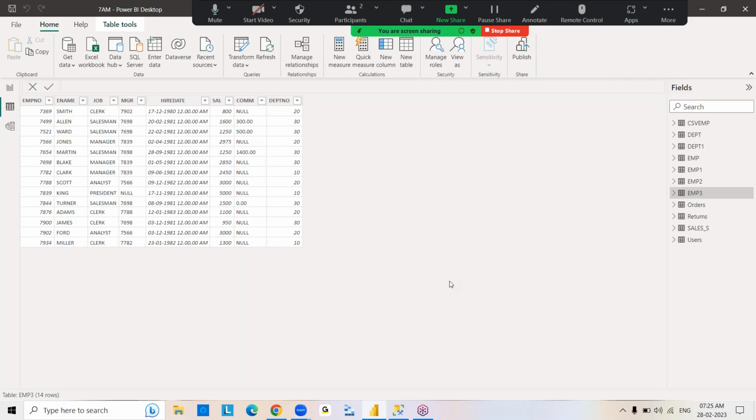So there are different ways. I mean, recent data sources means that every time you need not provide the path, or in the same way the server name and database name. You can avoid that. Previously used sources show up there, right? And coming to the next scenario now. So this is the way we copy data from different data sources. In the same way, we perform refresh and all. Okay, fine.